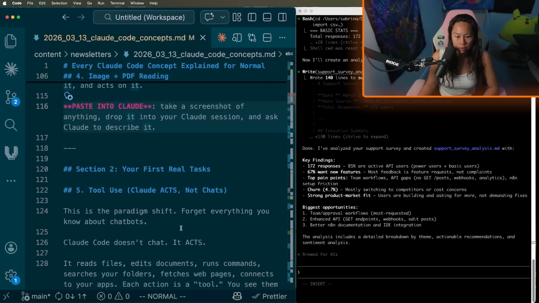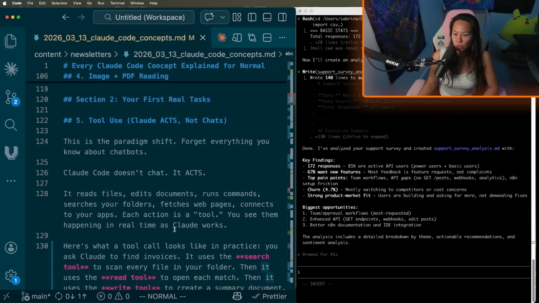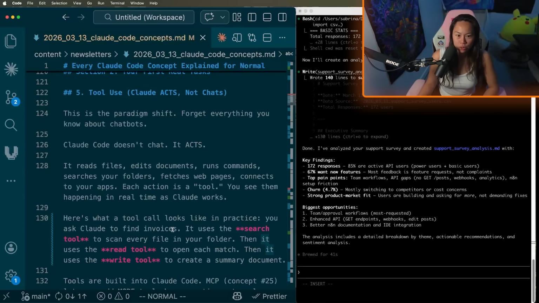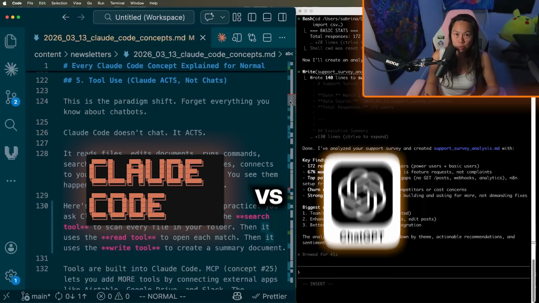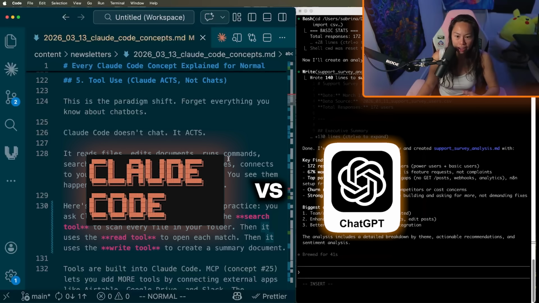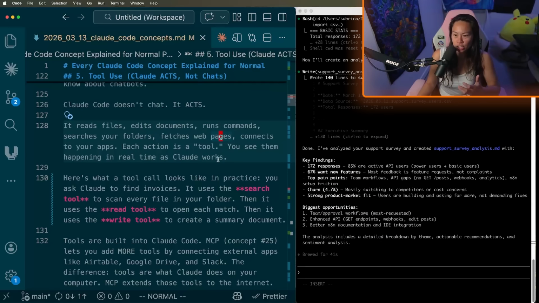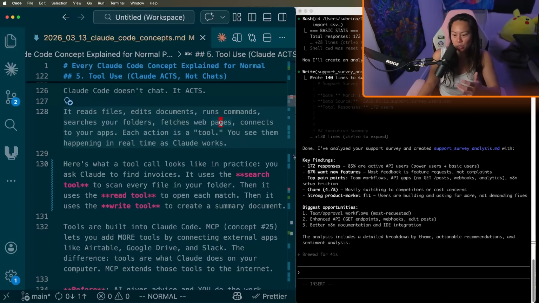Okay, so now let's get to actual real tasks. This is the part where you're going to see the biggest difference between Claude Code versus ChatGPT or conversational AI. Claude Code is not just for talking. Yes, you can ask it all the same things you ask ChatGPT, but its most important differentiator is that it acts on your behalf. It can work.